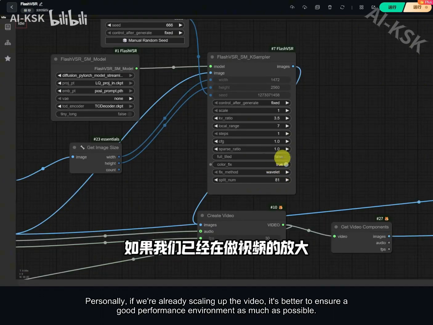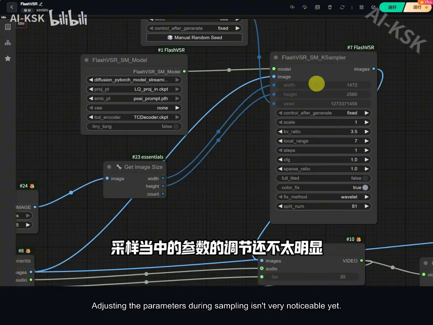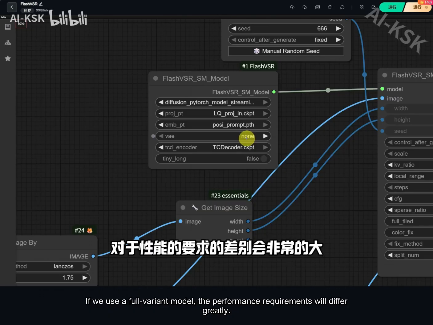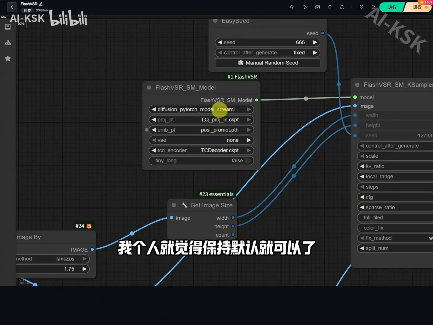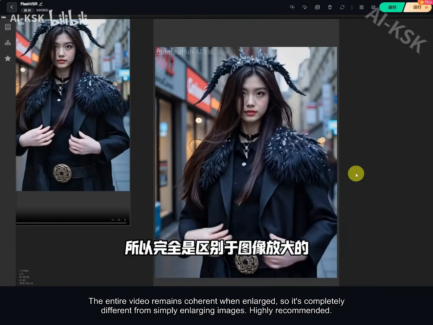Personally, if we're already scaling up the video, it's better to ensure a good performance environment as much as possible. Adjusting the parameters during sampling isn't very noticeable yet. If we use a full variant model, the performance requirements will differ greatly. So I think just keeping the default settings here is fine. The entire video remains coherent when enlarged, so it's completely different from simply enlarging images.